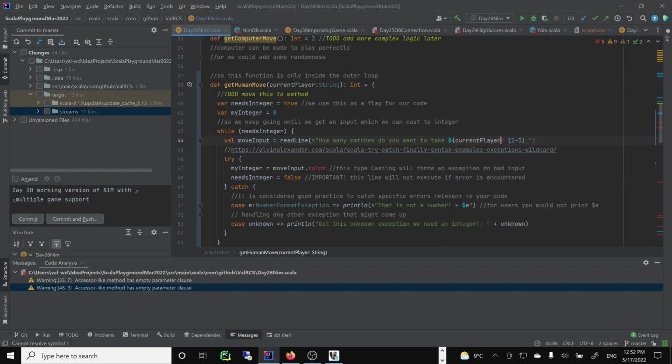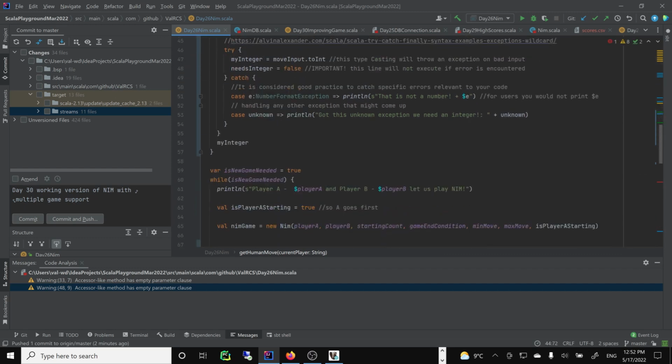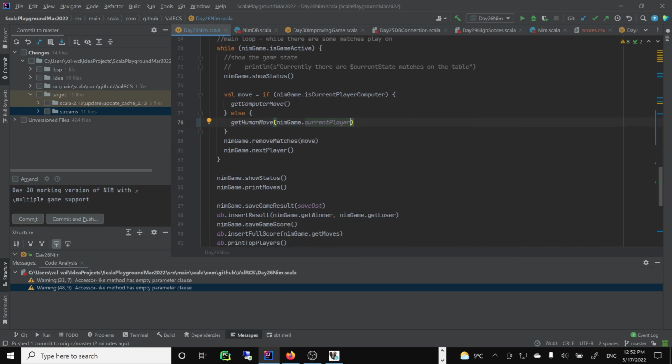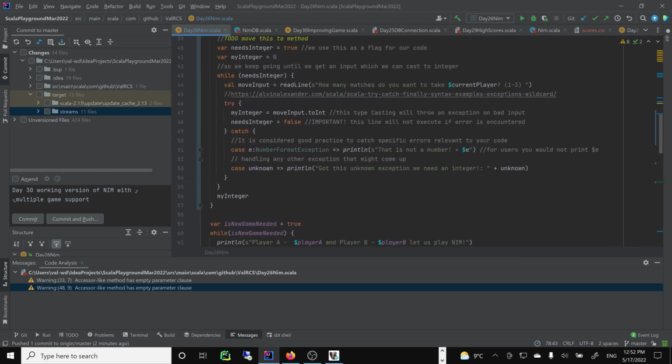You don't even need the brackets, right? Don't need the brackets. Looks good. The function looks good. Problem is, of course, now we need to use it here. So we have get human move, name, game, current player. That's it. Simple. A little refactoring, but it lets you have more flexibility.